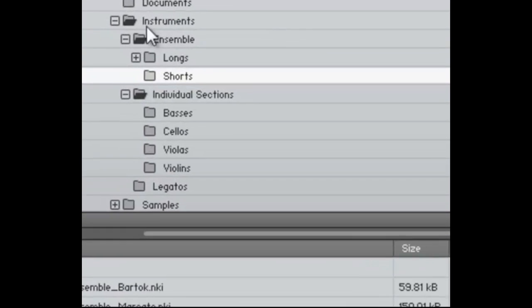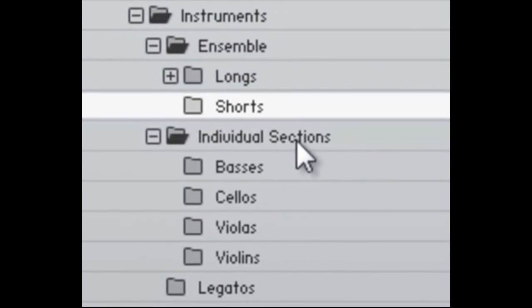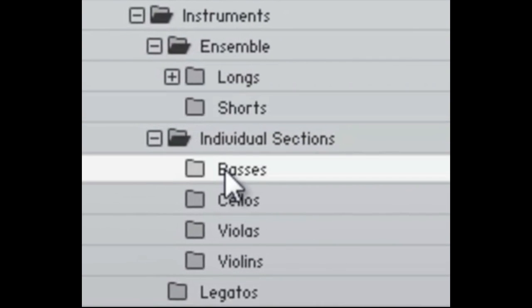And the way you do that is you've got the directories here, and you can see there's an ensemble directory and there's individual sections. So in the next one, I'm going to go into the basses and load the basses Spiccato patch. So essentially just isolating the bass section so you can hear what it sounds like only with the basses.